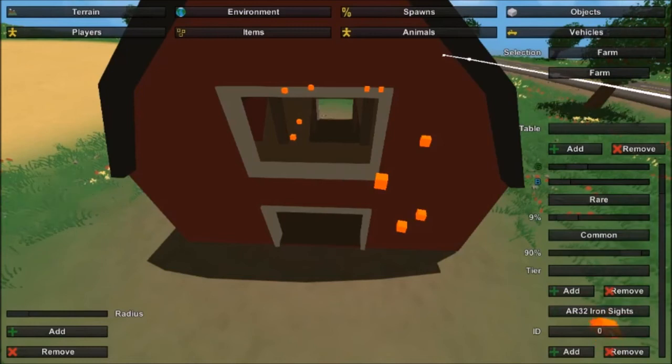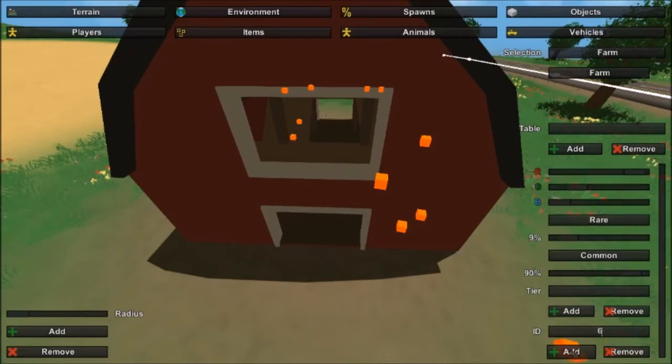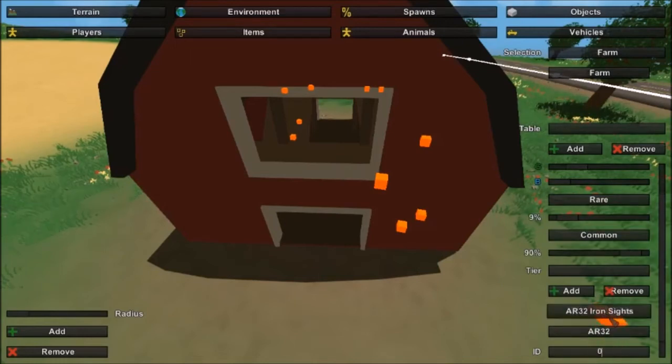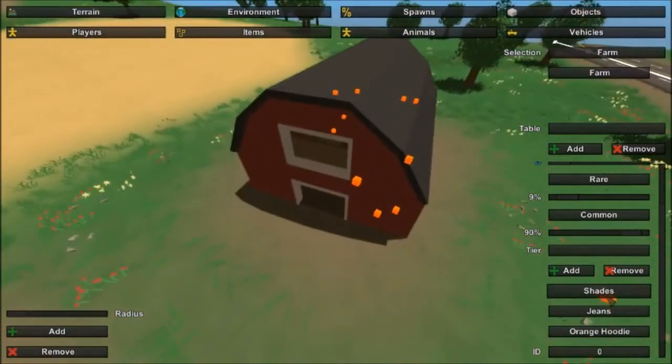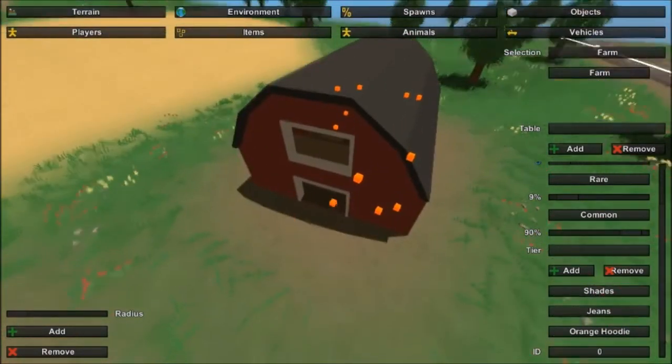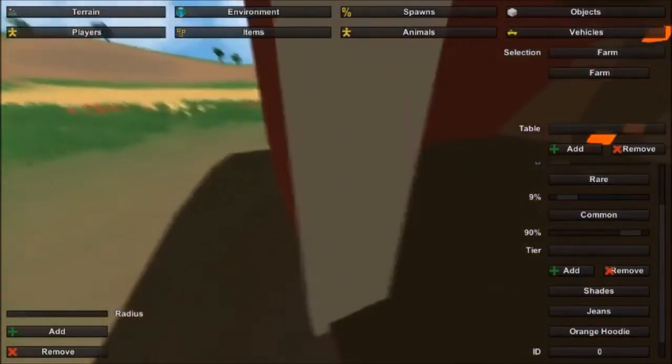And if we click on rare, we can put in some like the AR-32, not that. Wait, what's the ID? 4. There we go. 6. There we go. Now we've got some items in the rare category. And so basically there's a 9% chance it'll spawn one of these, and a 90% chance it'll spawn one of these. Obviously, we would want it to spawn more farm-specific items, but there are not really any good for that yet.